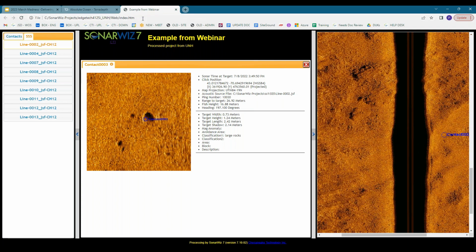And these web reports are just 50 to 100 files stored into the web folder of your Sonarwiz project. It's very easy to zip these up and provide them to a client. And anybody who has access to an internet browser, this is Chrome, can just open up this index HTML file and have access to nearly the fully processed project. There's not much analysis being done, but everything that you've done inside of Sonarwiz can be visualized with your waterfall images and your targets.